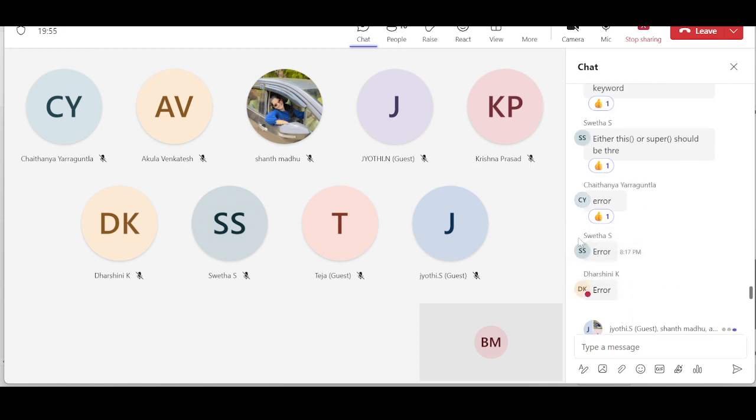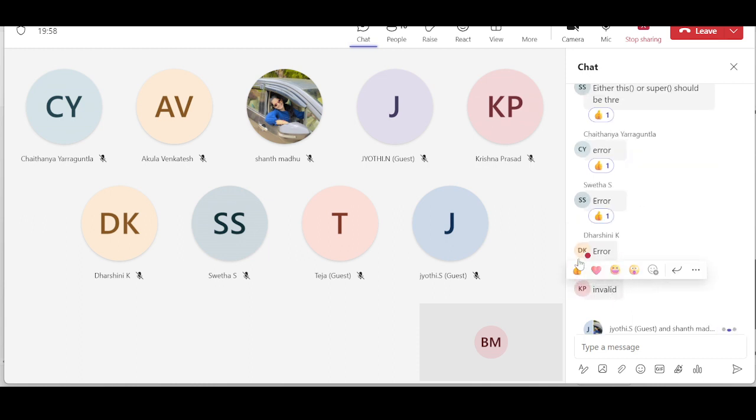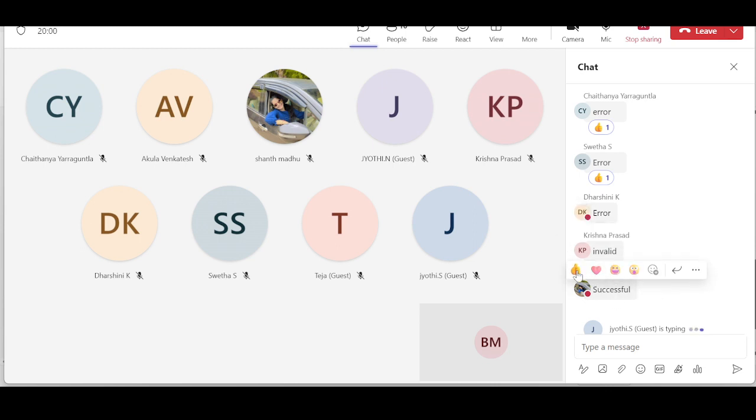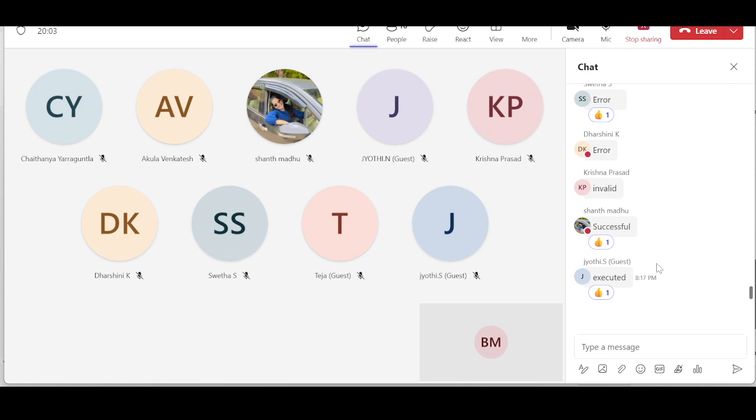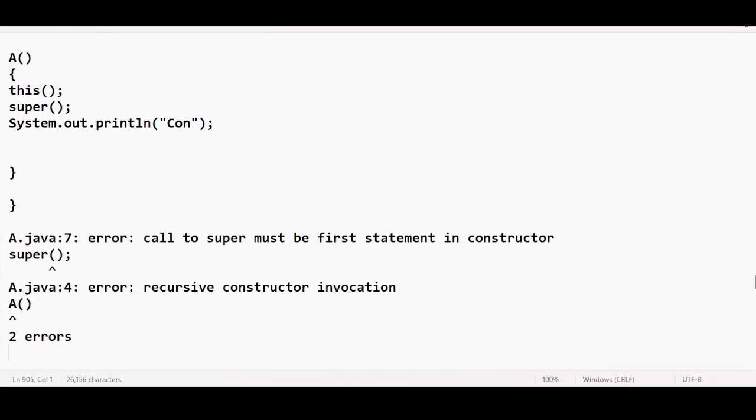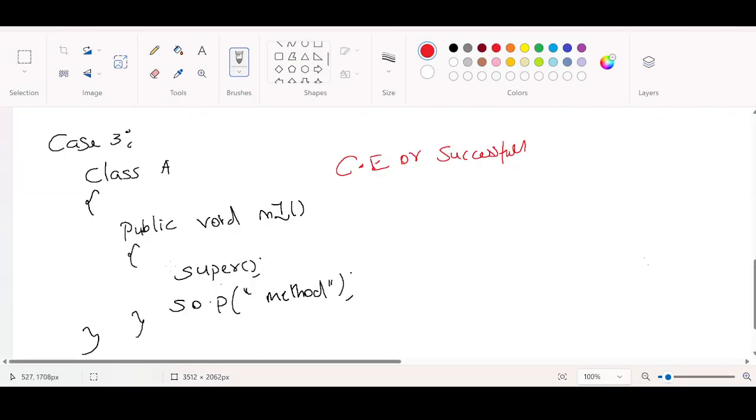People who have said error, why do we get error? Madhu says successful. Jyoti says no, we are talking just about the compilation, not about the execution, because during the execution definitely we will get error. Why? Because there is no main method, right? That's why we get error. From the compilation point of view, whether it will get compiled successfully or not, we will understand that.